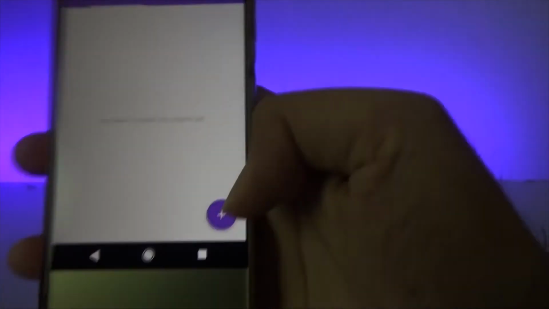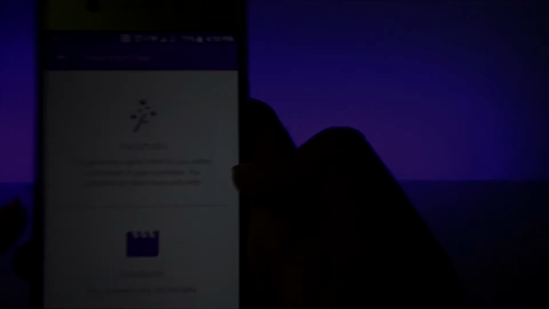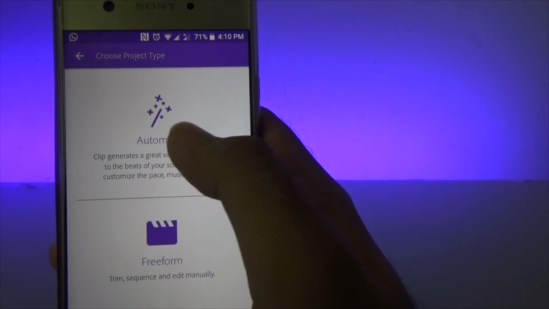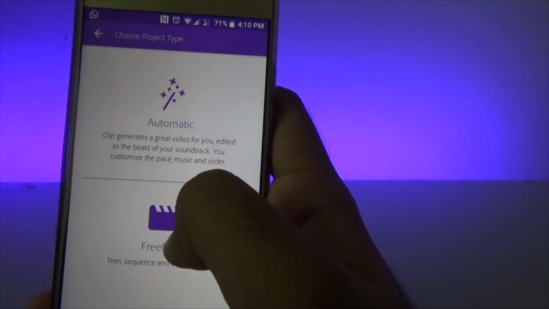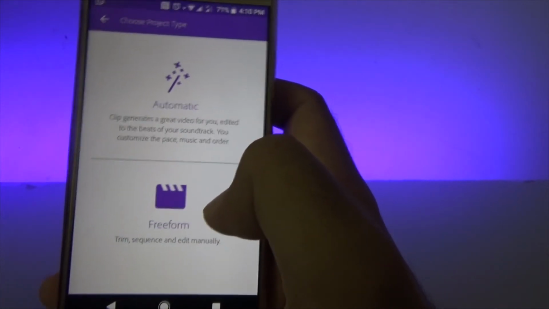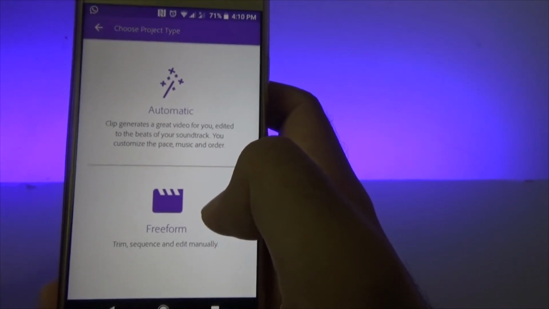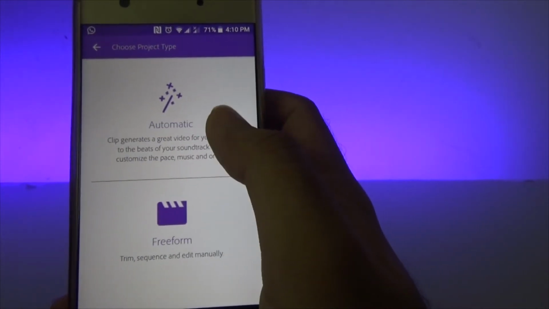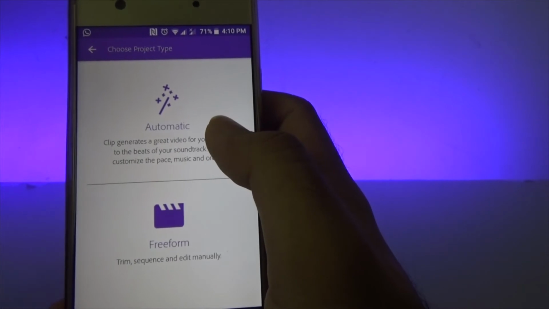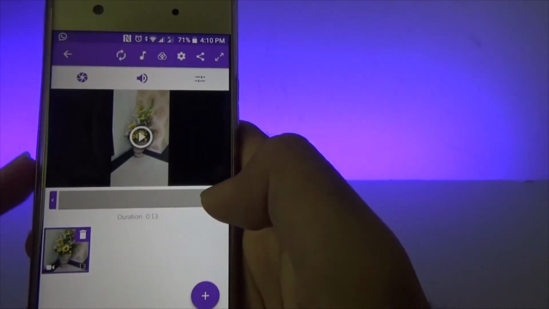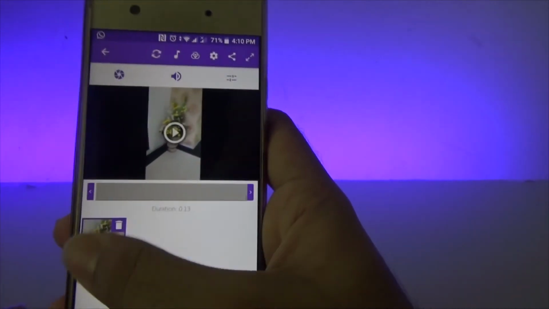So my projects, you can just click on this add button. Okay guys, so once you click on your project and you've found it, you can go for automatic or freeform. I would recommend you to go freeform because you can trim the video, you can edit it manually. But if you go automatic, if you're lazy, the app does everything for you. So for now, we're just going to go with freeform. Okay, and you have the video here.